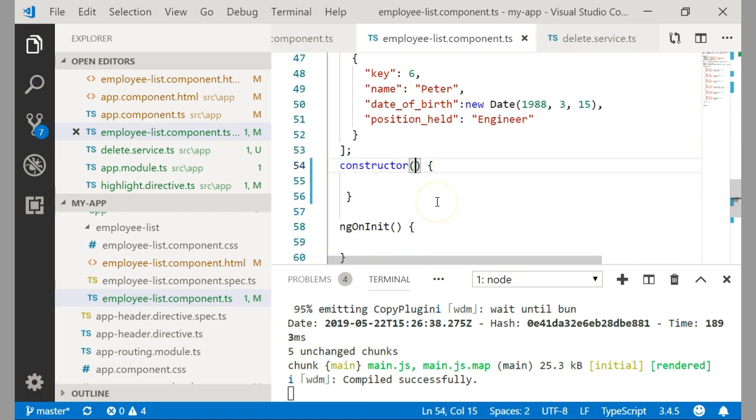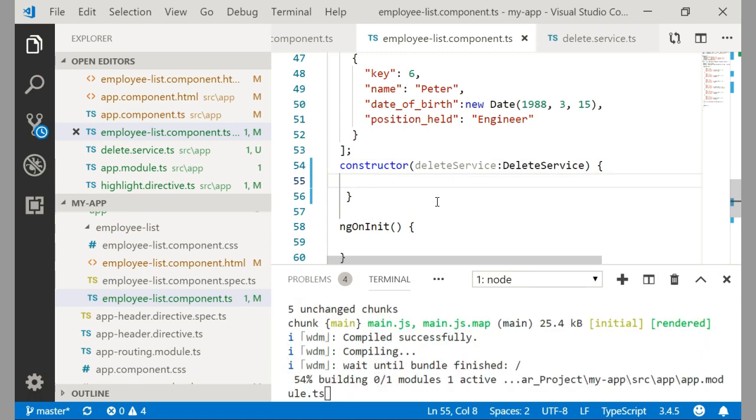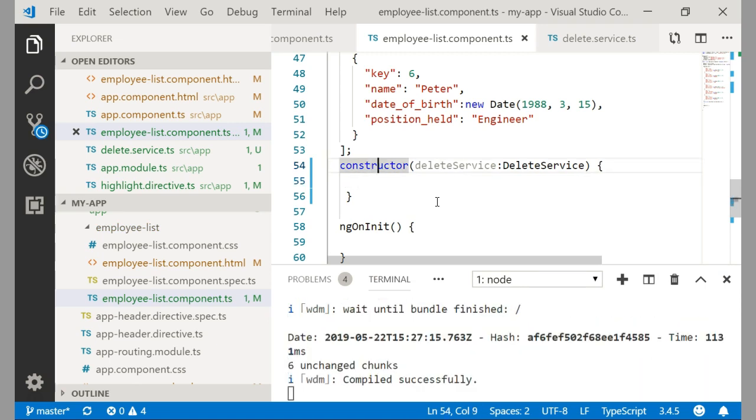So how to ask for the delete service instance? We have to just specify here deletes, which is of type DeleteService. So this will inject the delete service functionality. You can also add public here so that it is converted into an instance variable. Okay.